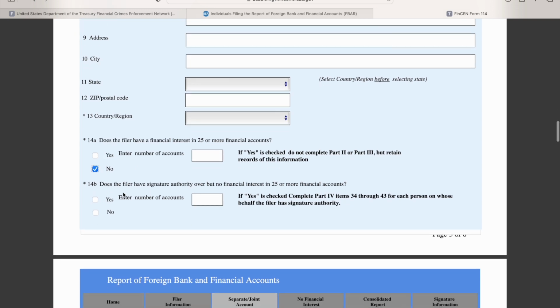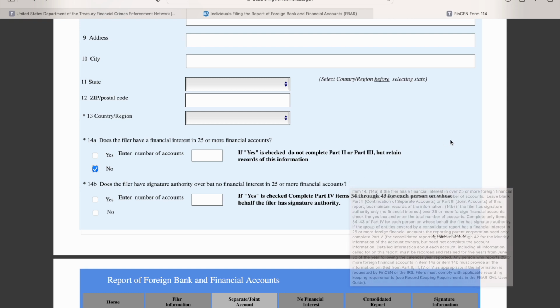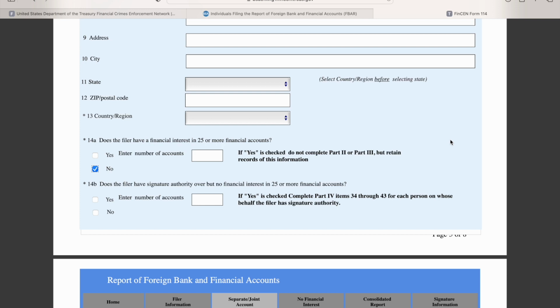And then there's another question: does the filer have signature authority over but no financial interest in 25 or more financial accounts? What does this mean? This means if it's a trust account, if it's a custodian account. So basically, let's say you have an account you're managing for a disabled relative. That would be an account where you don't have financial interest, even though you are allowed to make transactions, right? So you can't just go and take money from that account and spend it on yourself. You have to spend it for a specific purpose, but you still have an authority, right? So that's how this distinction is done. So you can say no.